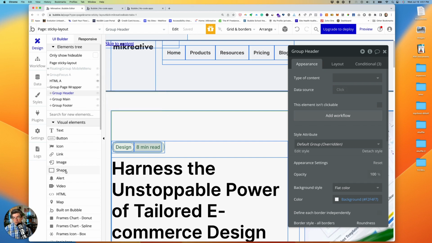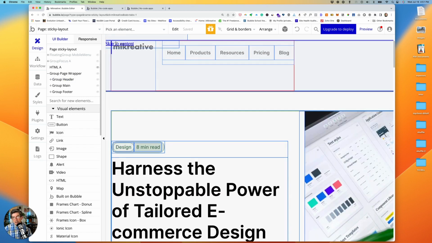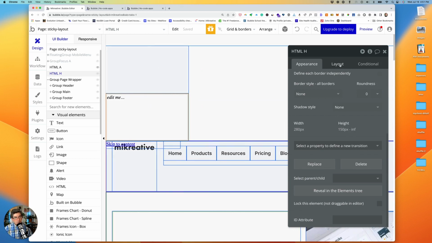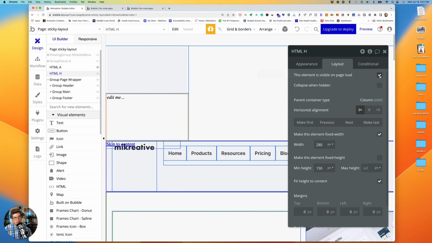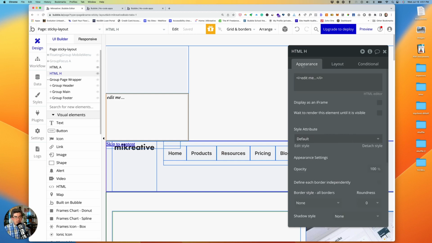So you'll want to, after you design your page, you build it, and you want to have some things stuck, you'll want to drag the HTML element onto the page. And once you have it there, just go over to Layout, uncheck this element is visible on page load, and check collapse when hidden, because we don't want to see that when we look at the page.